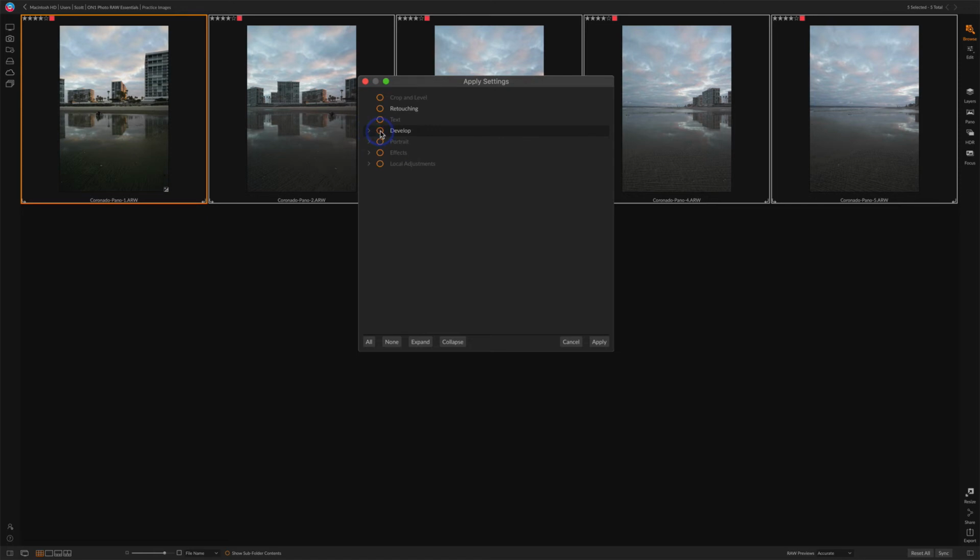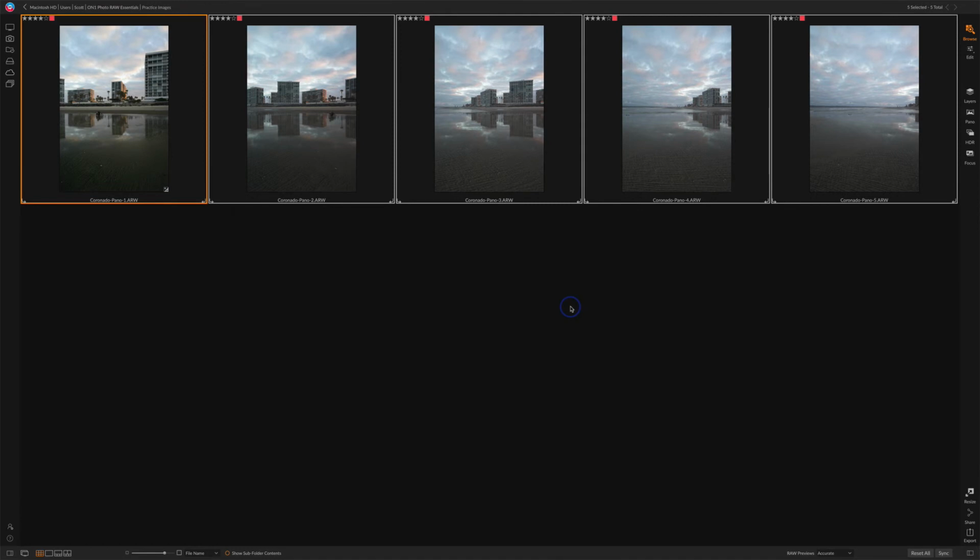I actually don't want anything in Develop. I just want those retouching options. And with that, I can click Apply, and that's going to take care of fixing the dust spot on the other four photos I have in this set.